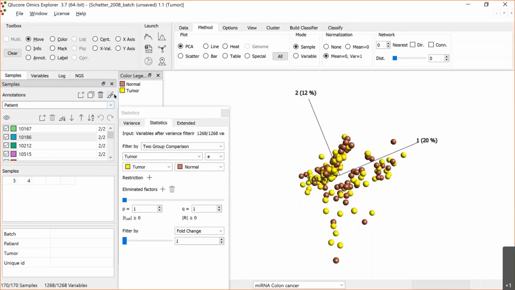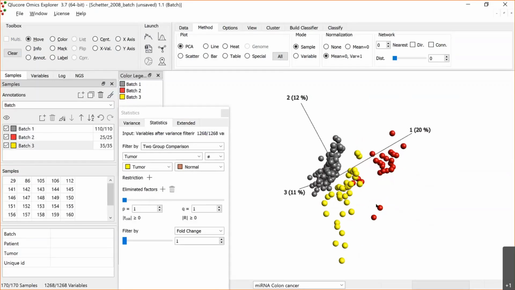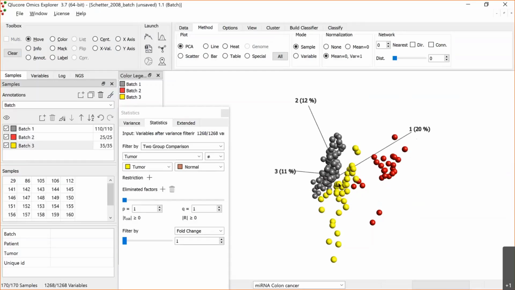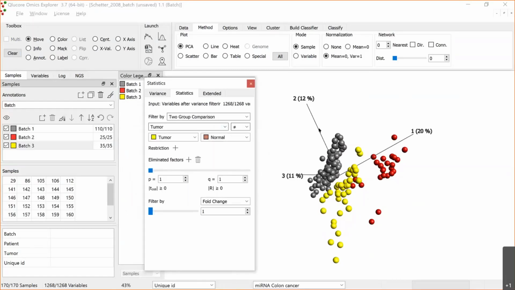They are not explained by the annotation patient, of course. But we have 3 batches. Let's see, color by that. And then we can see that, yes, the annotation batch actually seems to explain these 3 groups. And we already saw that the tumor and non-tumor samples were equally distributed between the batches. So that means that it's probably safe to eliminate this factor.